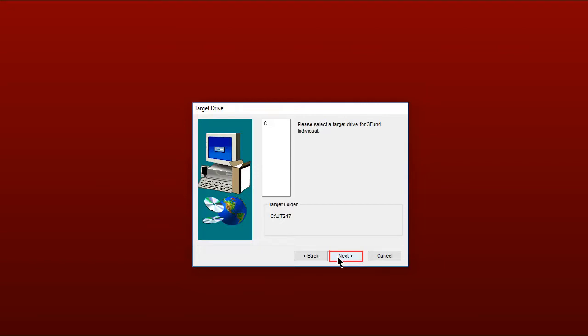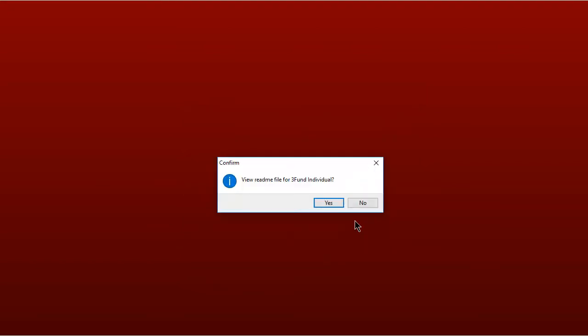Click Next. Click Exit. Click Yes to read notes about the update.